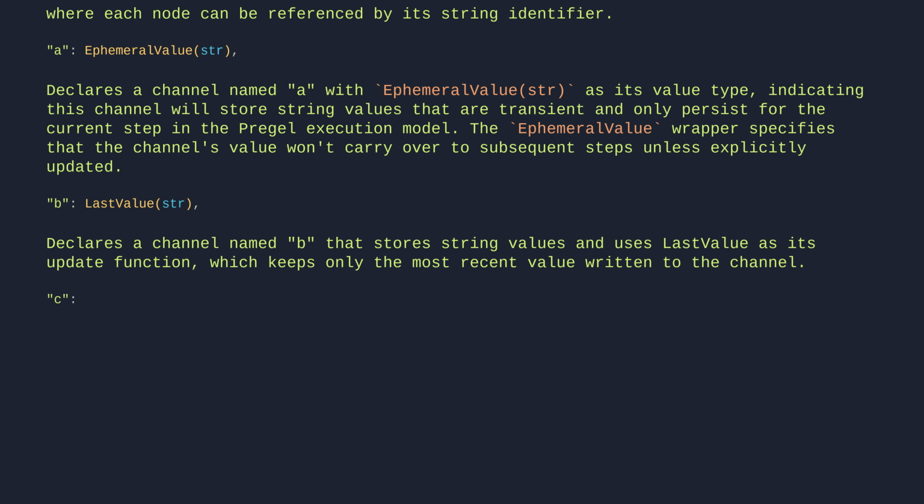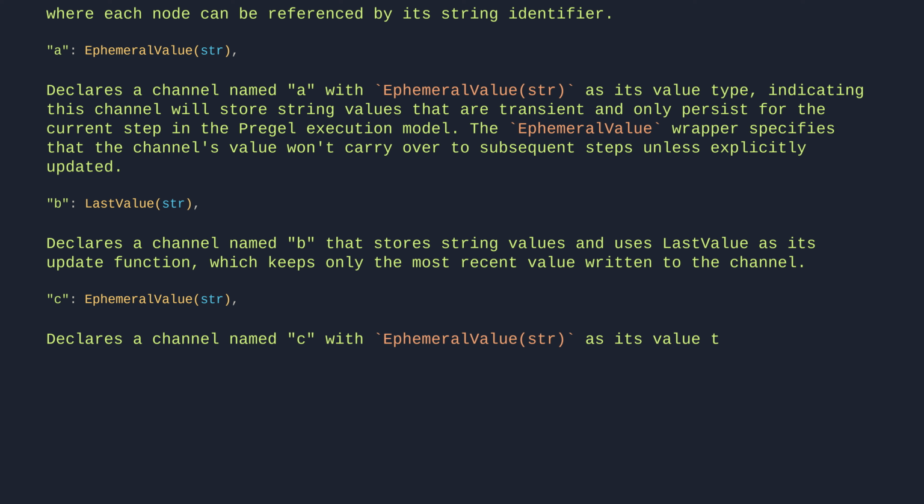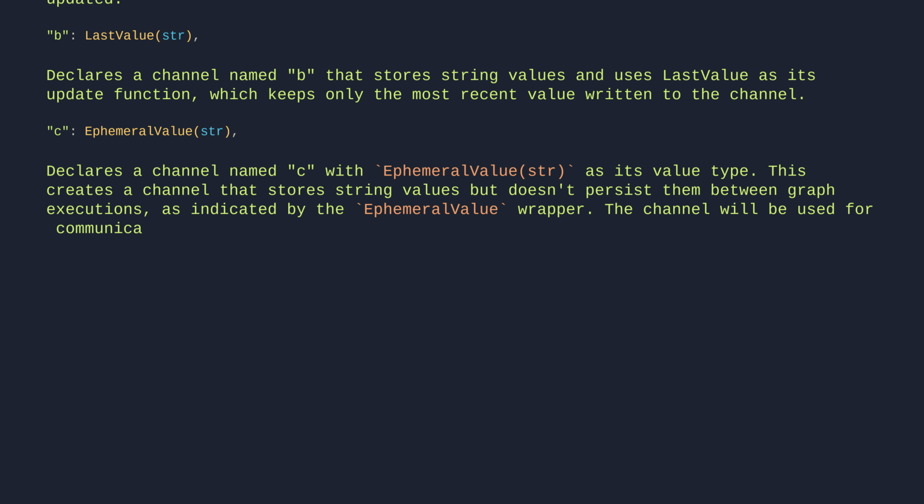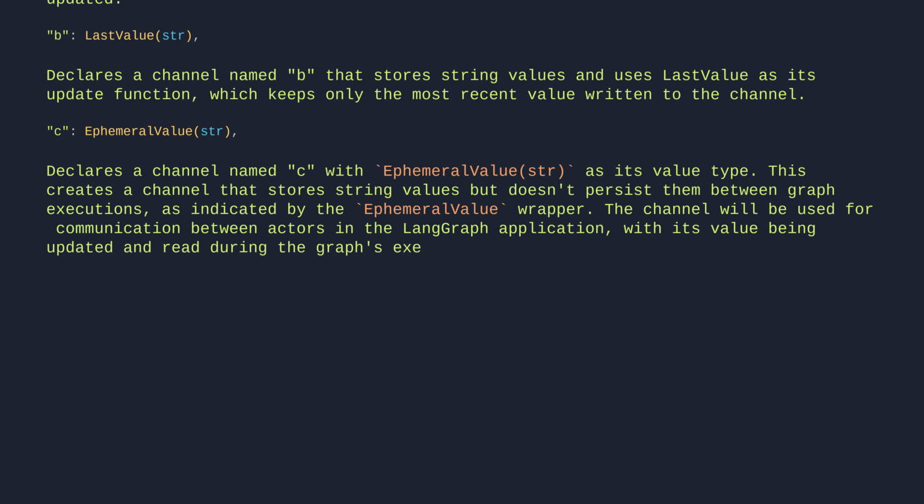C: EphemeralValue(str). Declares a channel named C with EphemeralValue of str as its value type. This creates a channel that stores string values but doesn't persist them between graph executions, as indicated by the EphemeralValue wrapper. The channel will be used for communication between actors in the LangGraph application, with its value being updated and read during the graph's execution steps.